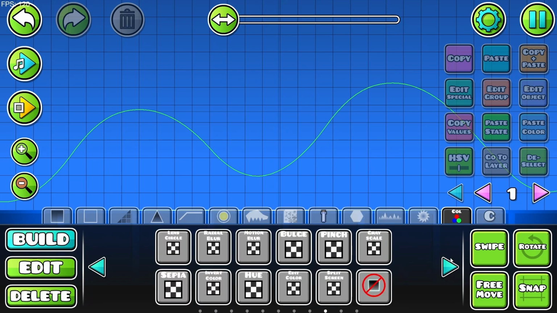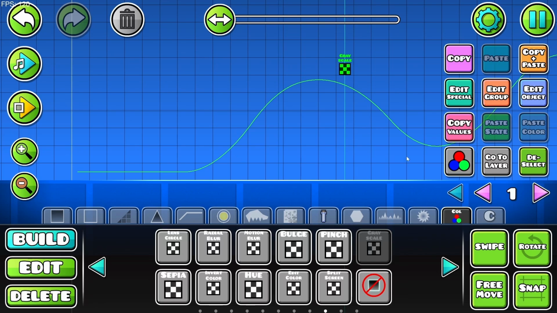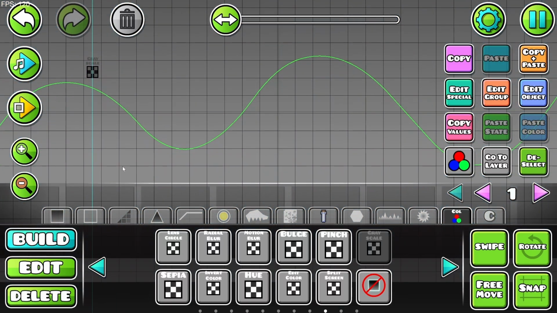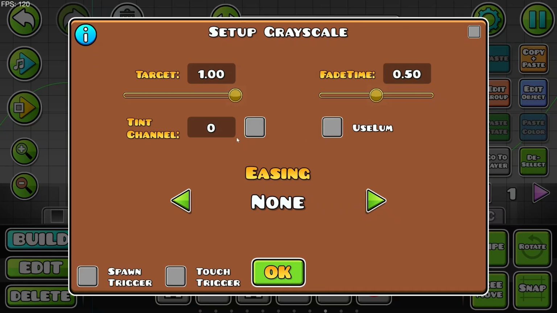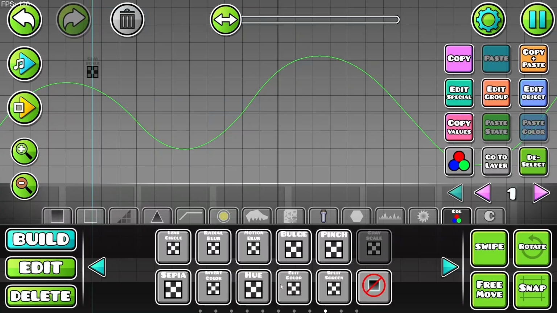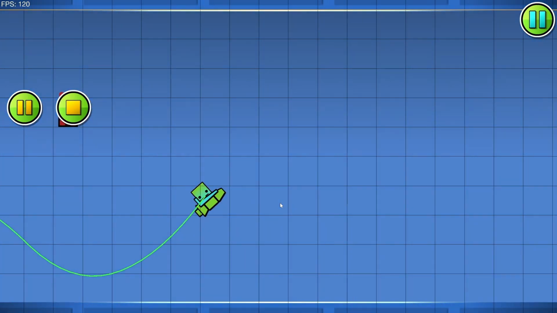Next, we have the Grayscale trigger. Pretty self-explanatory. It makes it grayscale. If we edit the object, you'll see there's not really that much we can change. You can make it a bit darker. You can give it an easing, and that's it.